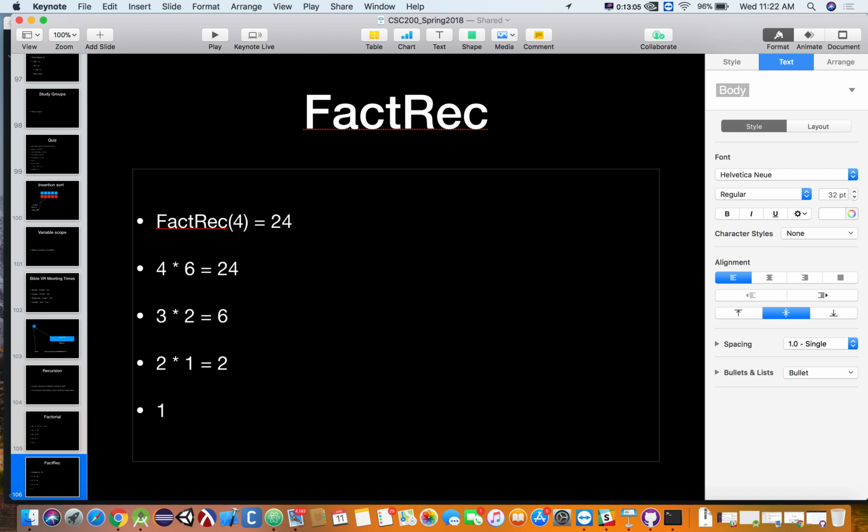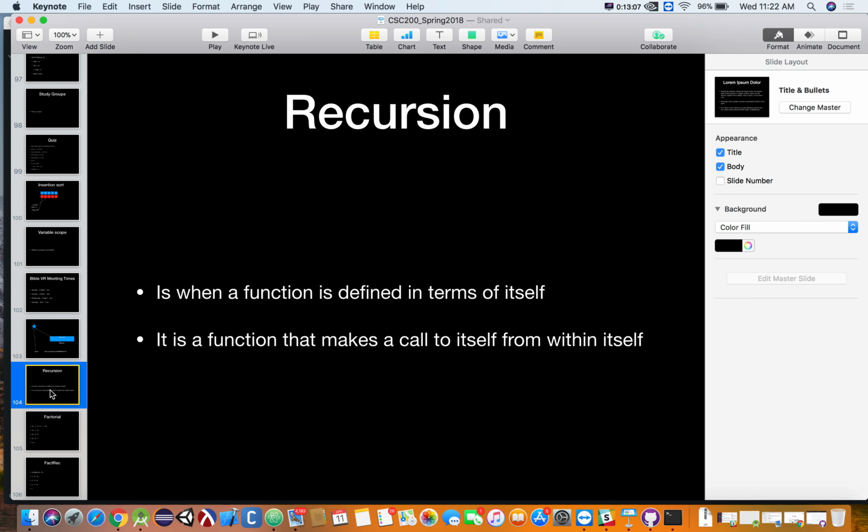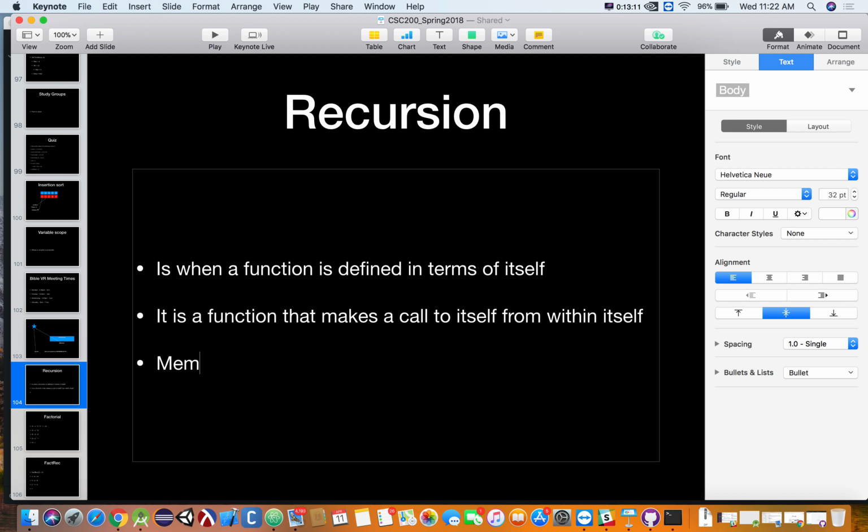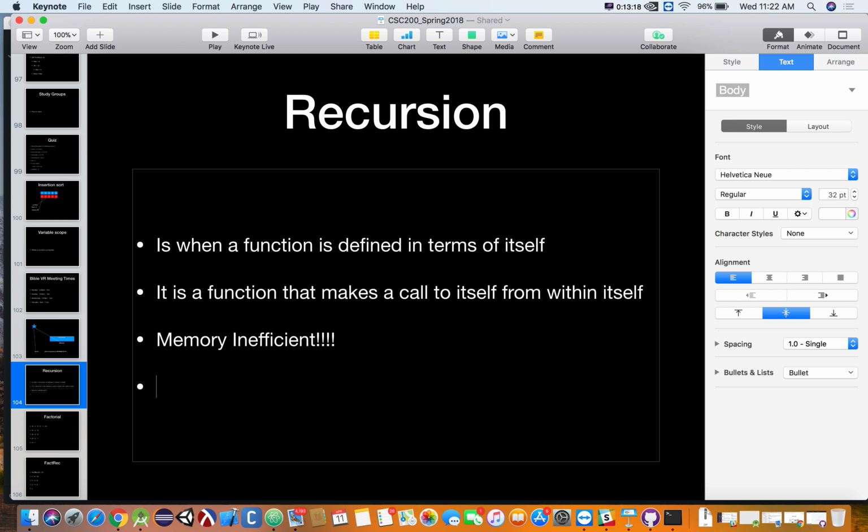In fact, we would usually say that recursion is memory inefficient, but often leads to elegant solutions. So you can usually get these solutions that almost look magical in nature.